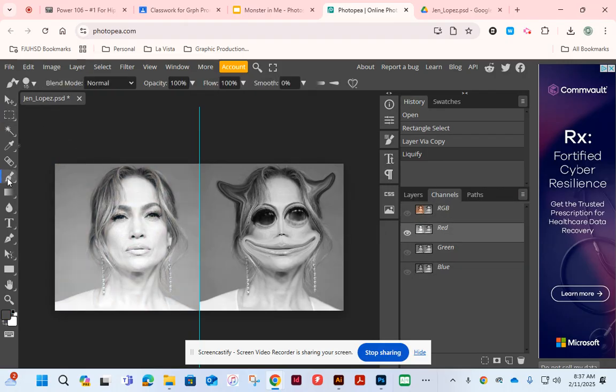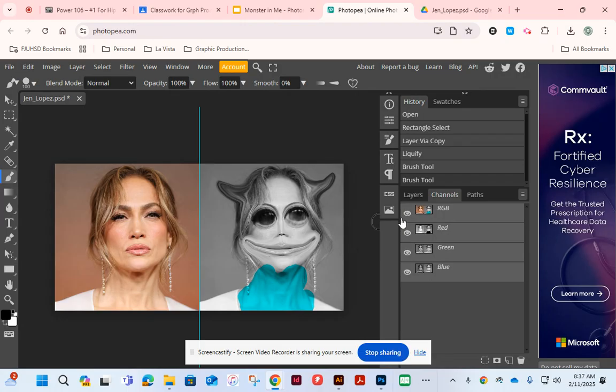So I'm going to use my paintbrush and make sure that I'm painting with black. So I'm painting with the black here. And when I paint with black, I'm going to make my brush bigger. You would think it would turn things red, but it doesn't. So I'm going to just come over and paint her neck in the red channel. And when I turn the eye back on, you're going to see that it's painting her blue.